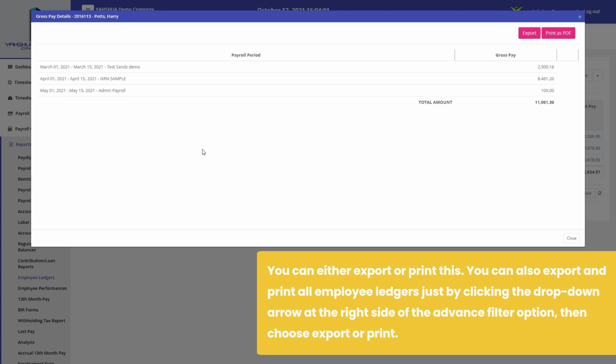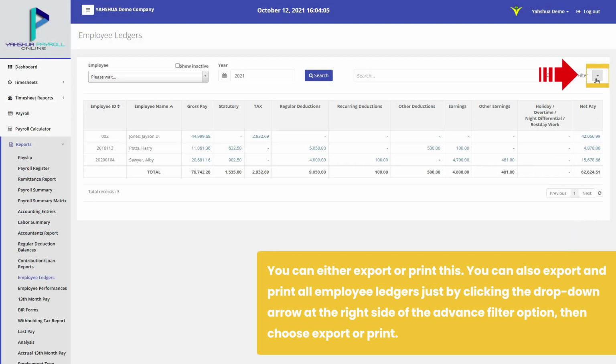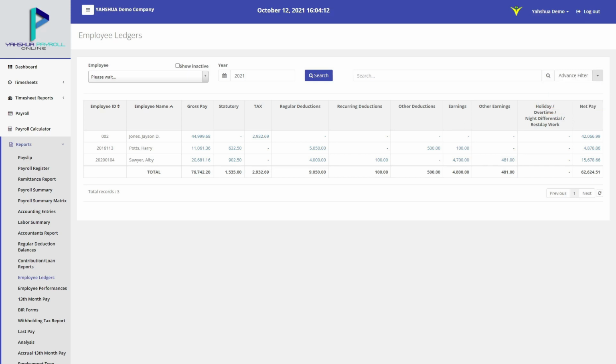You can also export and print all employee ledgers just by clicking the drop-down arrow at the right side of the advanced filter feature. Then choose Export or Print. And that's the employee ledgers and how you use it.